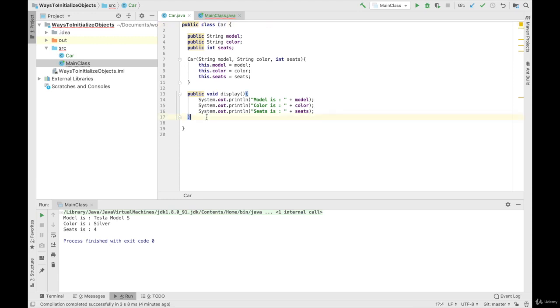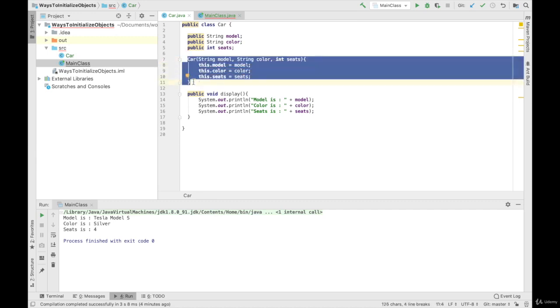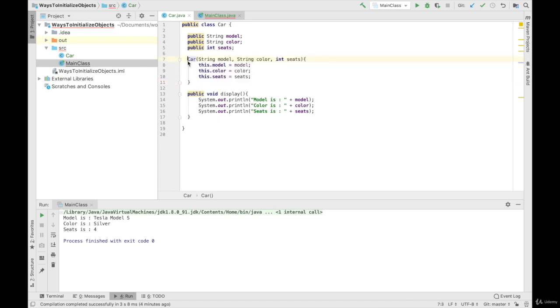The second rule says that constructors don't have any return type, not even void. You can see our constructor over here, which is of the class Car, doesn't have a return type. If you try to declare a return type, so I write void over here, you don't get a compiler error. Now can you tell me why aren't you getting a compiler error over here?